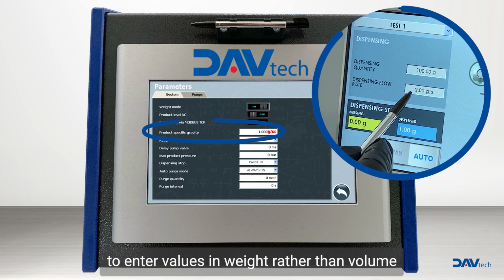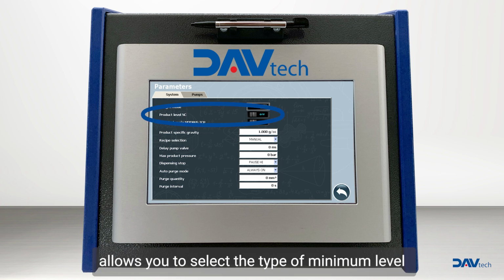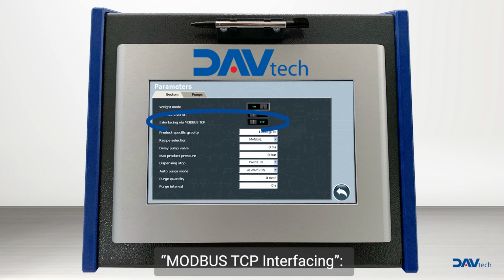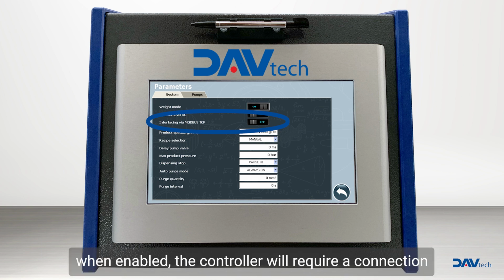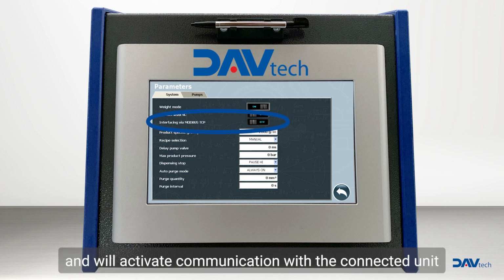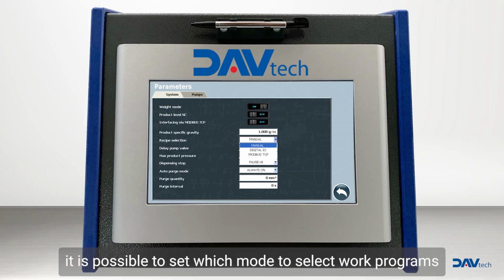rather than volume. Product level NC allows you to select the type of minimum level contact used, whether it is normally open or normally closed. Modbus TCP interfacing. When enabled, the controller will require a connection to a PLC or similar devices to function, and will activate communication with the connected unit. Recipe selection. It is possible to set which mode to select work programs.